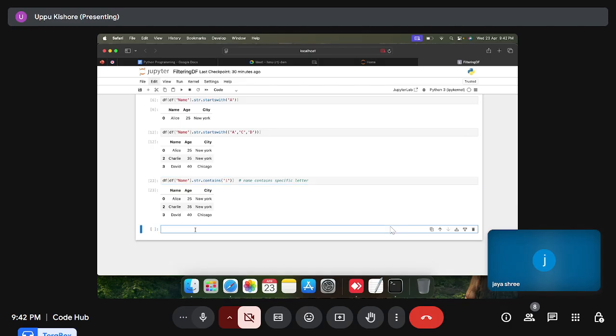So we have one more method here, we can also use length. Df of name dot str dot, we have one more method called length. So I want to filter by length. Name Alice 2 2 4 5. So I want to filter name length greater than 6. So this is my condition. I'll pass this into a data frame.